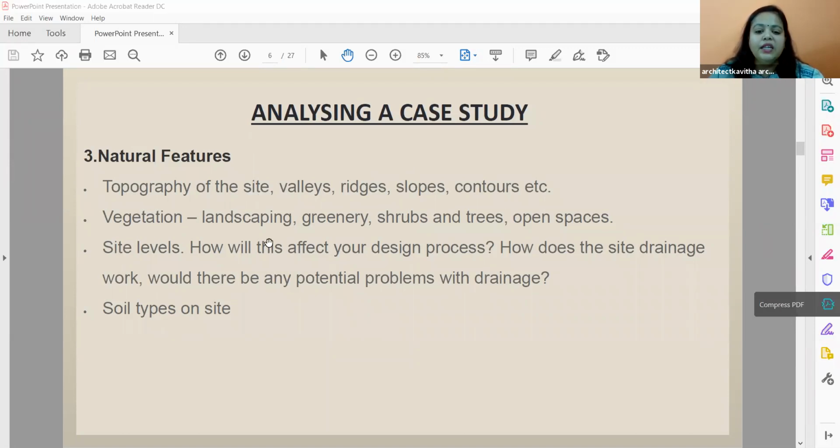Is there any existing landscape, greenery, shrubs, trees, open space? Why vegetation? Because when you're designing a passive design, or when you're considering air movement in your design, you can check whether they have planted some trees to obstruct the wind, or have given some trees so that they can get some shade. So all these you have to check when you're checking the vegetation. That will help when you're analyzing it.